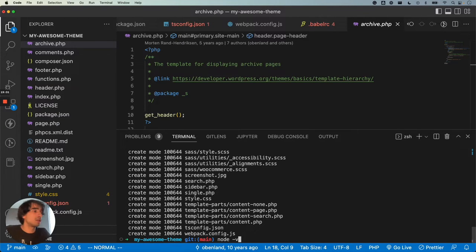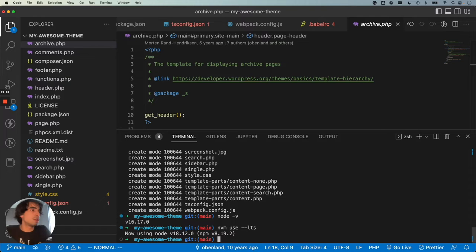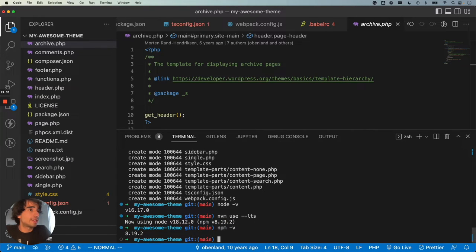Well, first of all, let's see which version of Node I'm running. Apparently, I'm running Node version 16. I'm probably going to want to change that one. If you don't know how to use this, check out my video on how to use NVM and Node Version Manager. It basically just allows you to use different versions of Node. So I'm going to change it to the latest stable version, which is 18. And it comes with NPM 8. So let's see. We have NPM version 8. There you go.